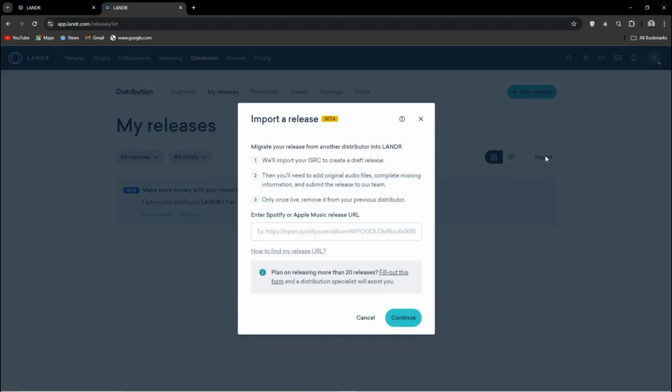You then must supply the audio files. If the audio file is not exact, this won't work. The metadata has to match. Once the release appears in the store, you can initiate a takedown from your original distributor, not before, only after. If you follow the steps properly, then the merge will be successful and you won't lose your play counts.